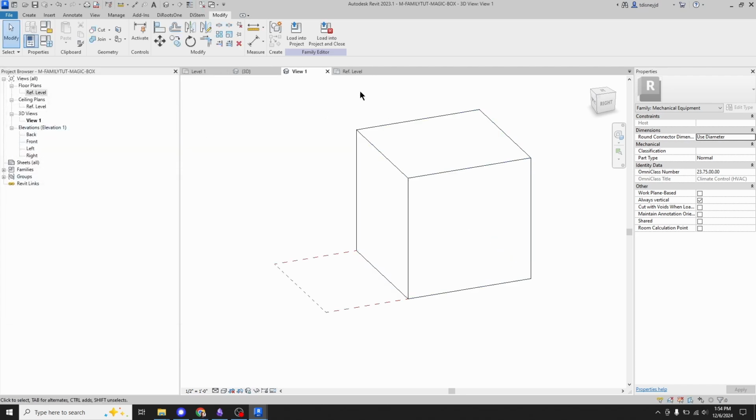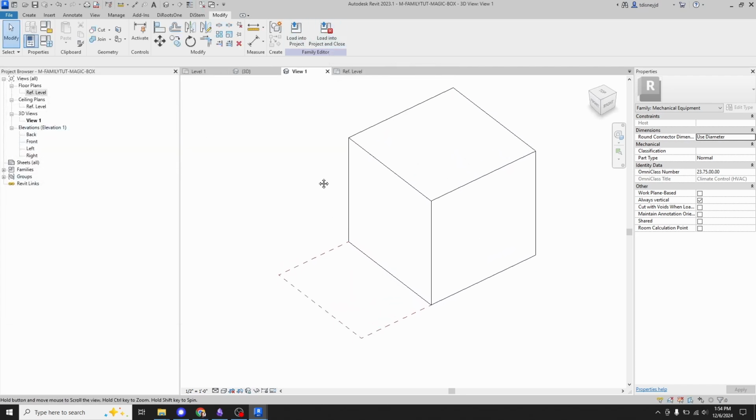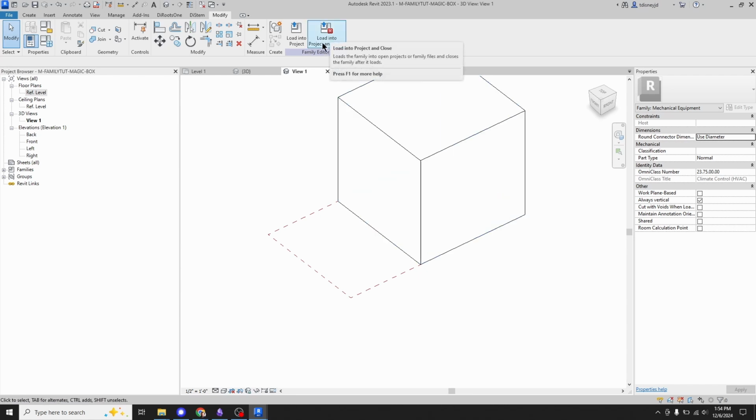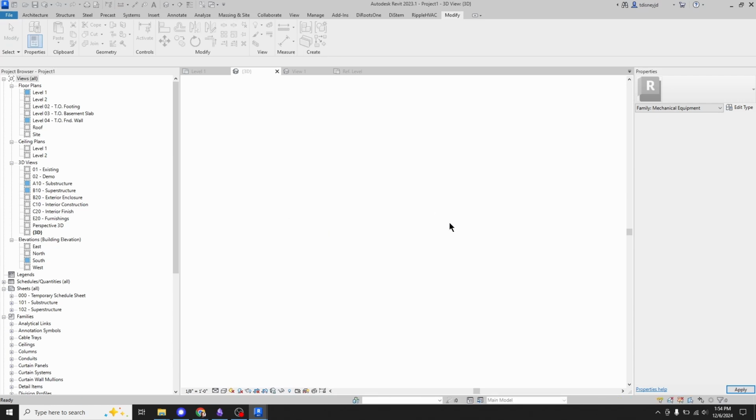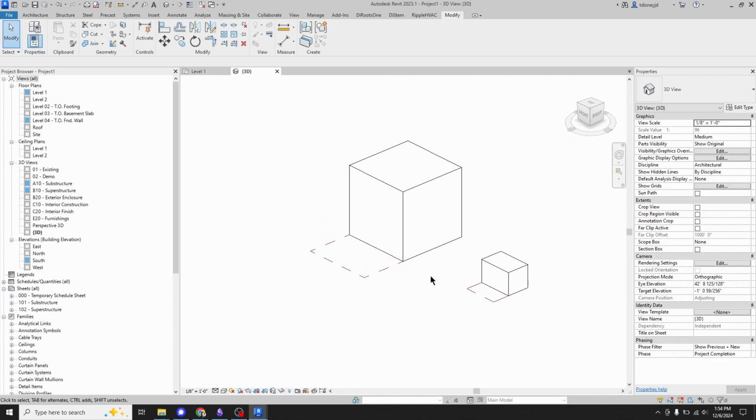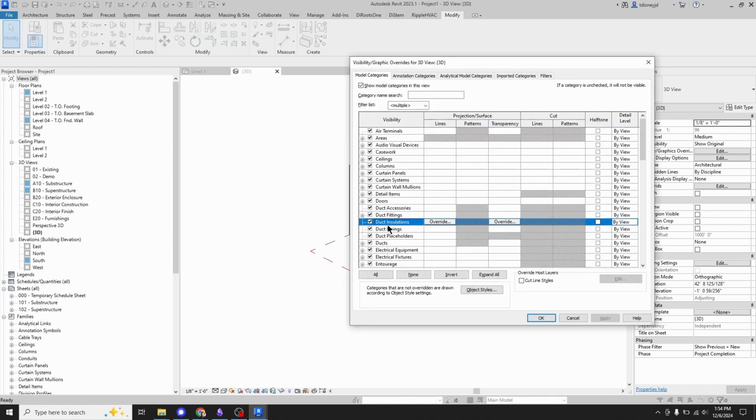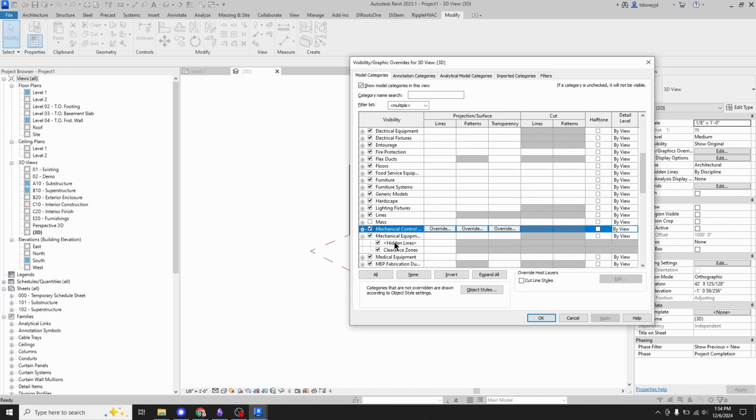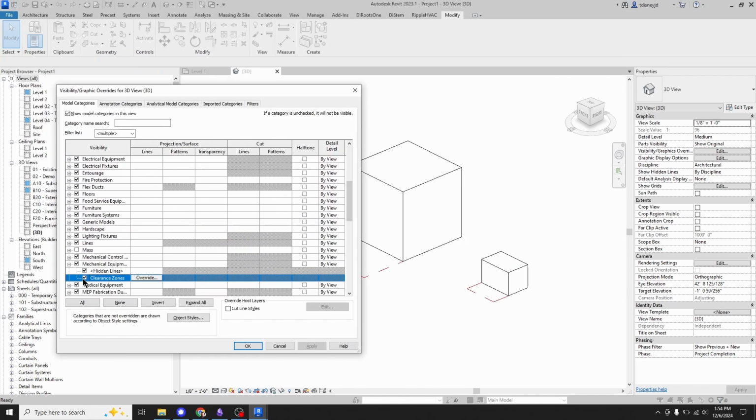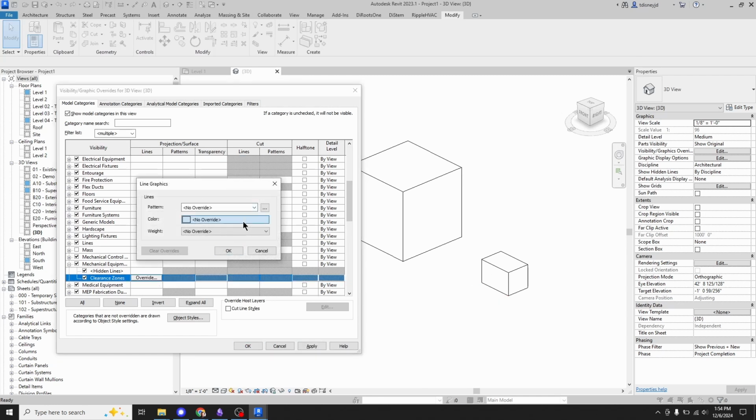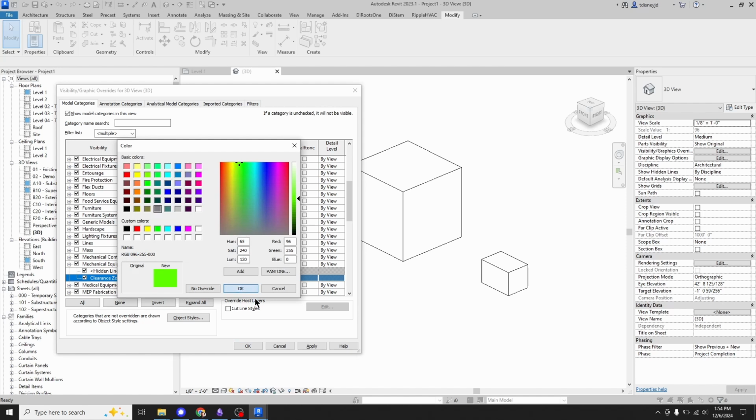Okay, and then I'm going to see how it looks in my project. I'm going to load into project and close, because that is my sort of default to keep myself out of trouble. I'll override its parameter values. So that looks good, and I will demonstrate. If we go into VG and we go to mechanical equipment, you can now see this clearance zone category. And I can turn it off. I can turn it on. I can override the color. I can make it green instead.